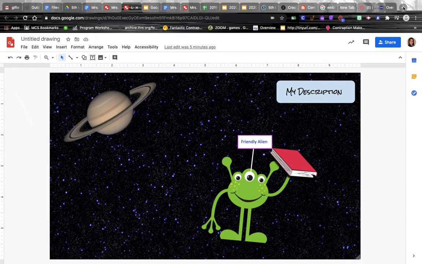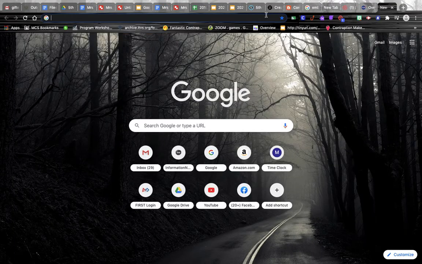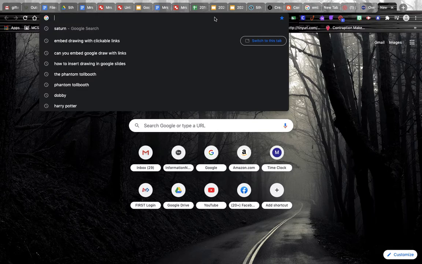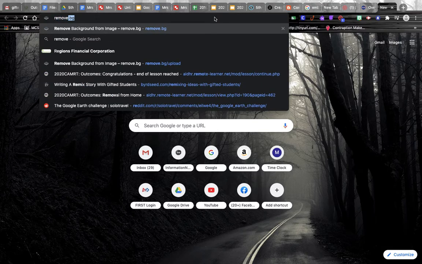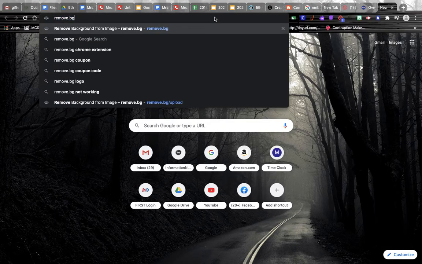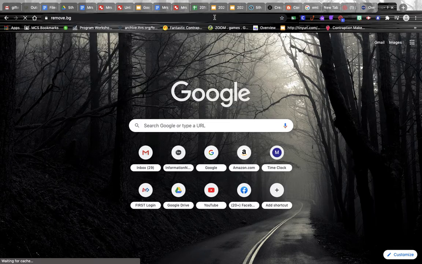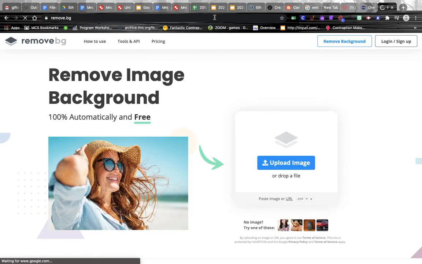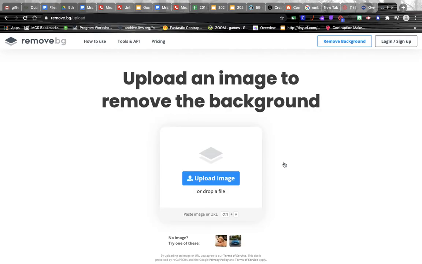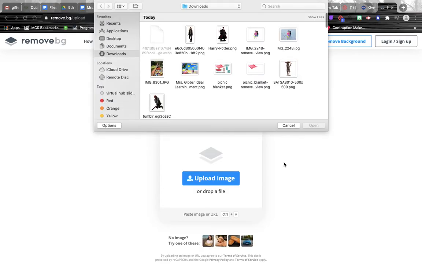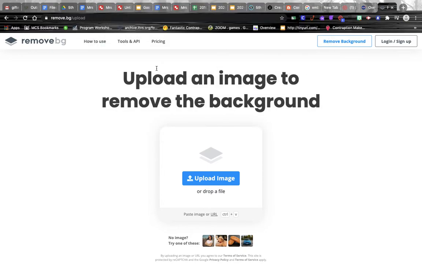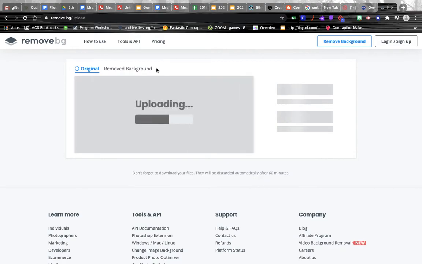And you're going to go to a website that's called remove.bg. So you just need to type that into the URL, go to that website. Then you just need to upload your image. I'm going to use this image of my silly little monkey and let her be floating around in outer space.